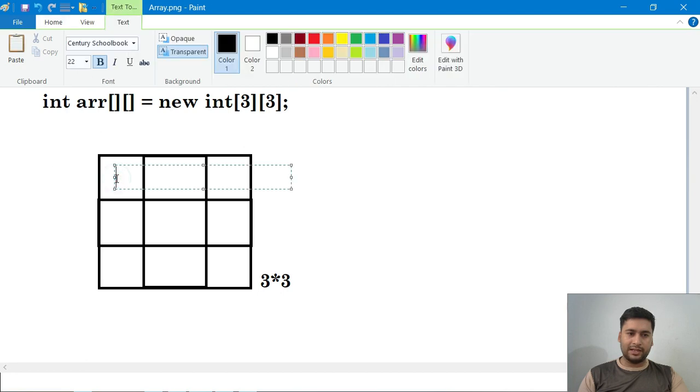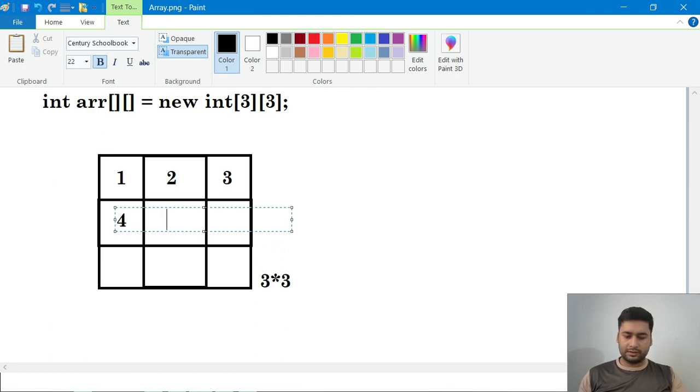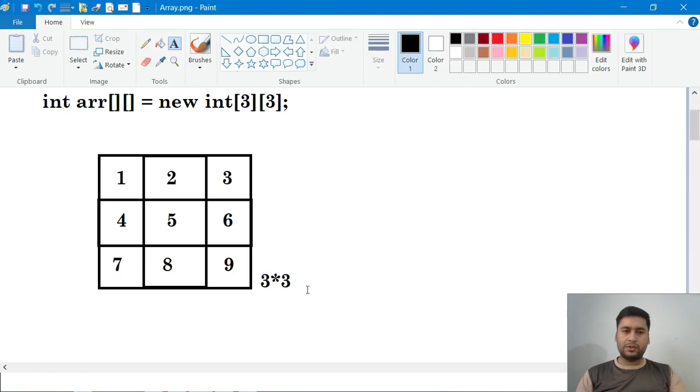I will give some values here: 1, 2, 3, 4, 5, and 6, then 7, 8, 9. So this is the 2D array as of now. By default, if you do not put any data inside this array, the values will be the default value of the array type, which is 0, 0, 0. But I have filled the data so that you can understand this is the array.